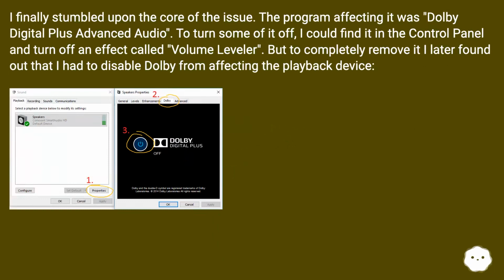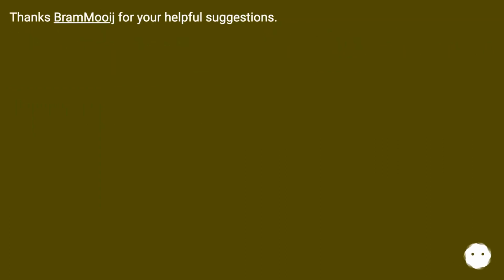I finally stumbled upon the core of the issue. The program affecting it was Dolby Digital Plus Advanced Audio. To turn some of it off, I could find it in the control panel and turn off an effect called Volume Leveler. But to completely remove it, I later found out that I had to disable Dolby from affecting the playback device. Thanks Bramwich for your helpful suggestions.